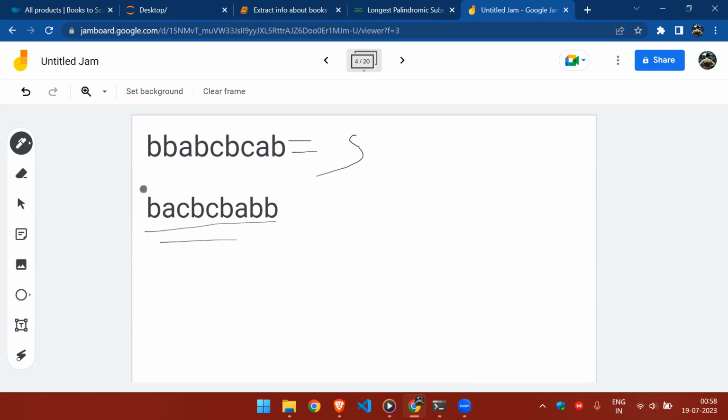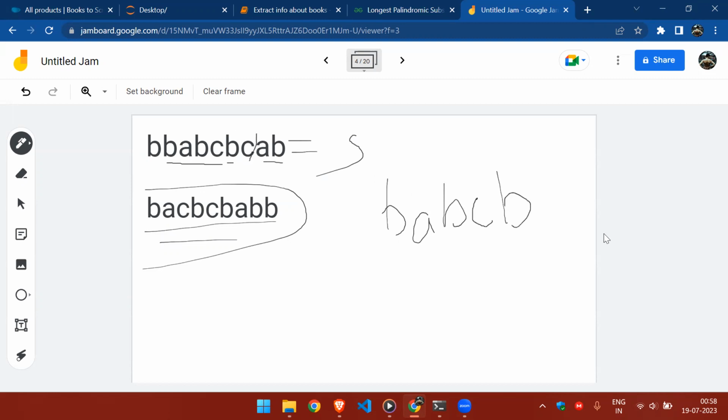If you ignore this palindrome, you can simply see that the longest palindrome we can get from the string S is nothing but BABCBAB. So what I'm trying to say is BABCB, and we ignore this C and AB. Right. So this is the longest palindromic subsequence of the string S.